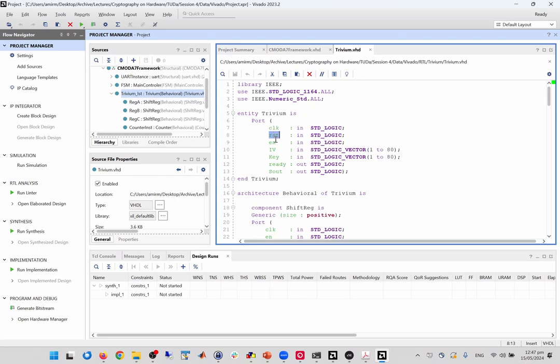And then an enable signal, because in some clock cycles you don't want to generate the output. And one ready signal, which is given by the Trivium. It means that after the reset, you wait until the ready is 1, which means that the initialization is accomplished. Then you can make the enable signal 1 and read from the output.